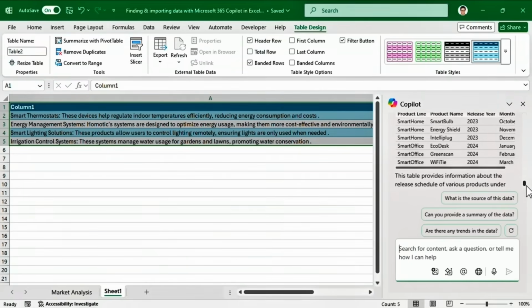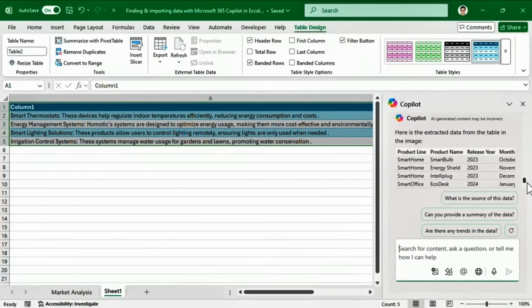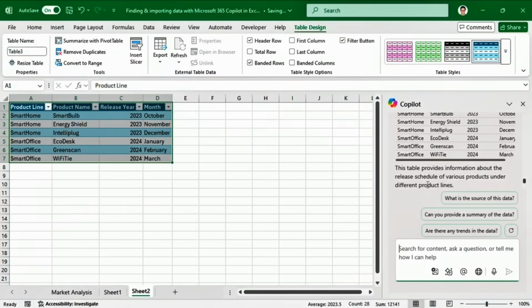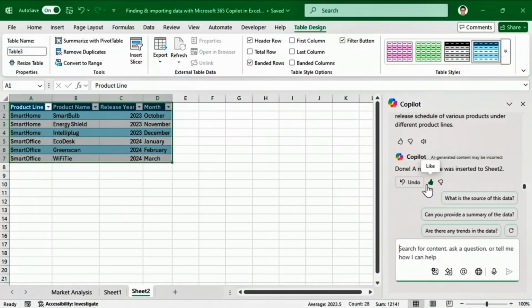I can review the information in the answer, and if I want to use it, I can click Insert to New Sheet. Now the data is added as a table in a new worksheet. And now you've seen how to find and import data with Microsoft 365 Copilot in Excel.